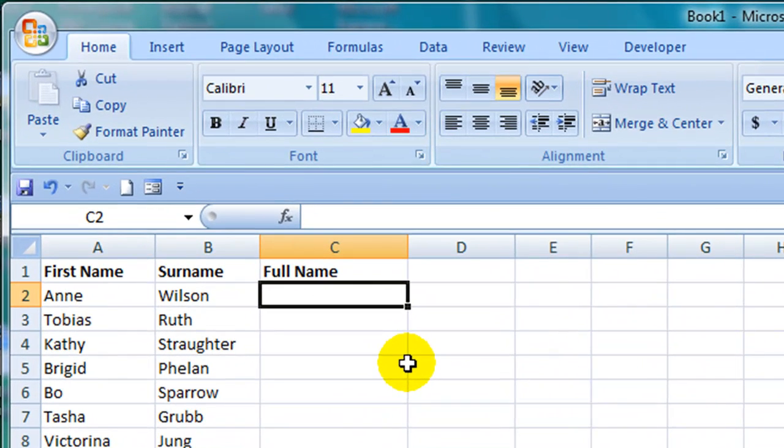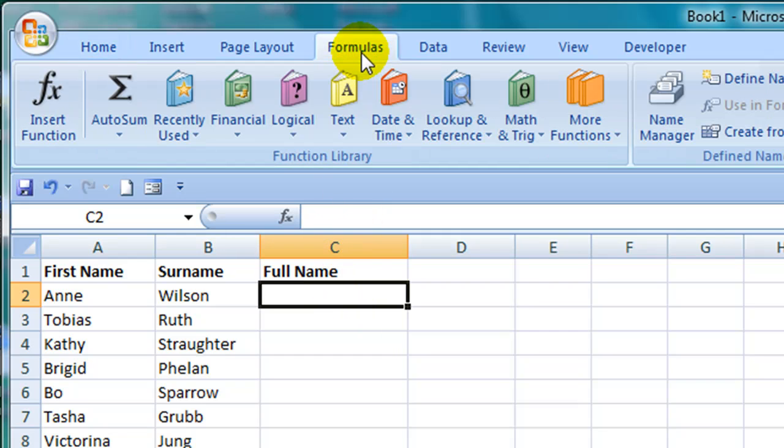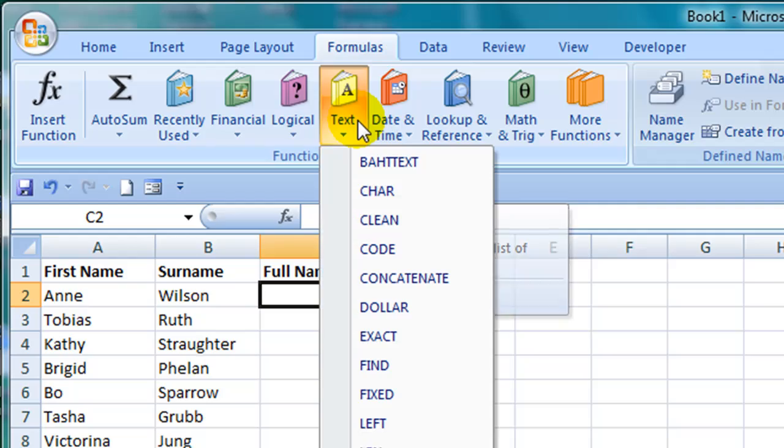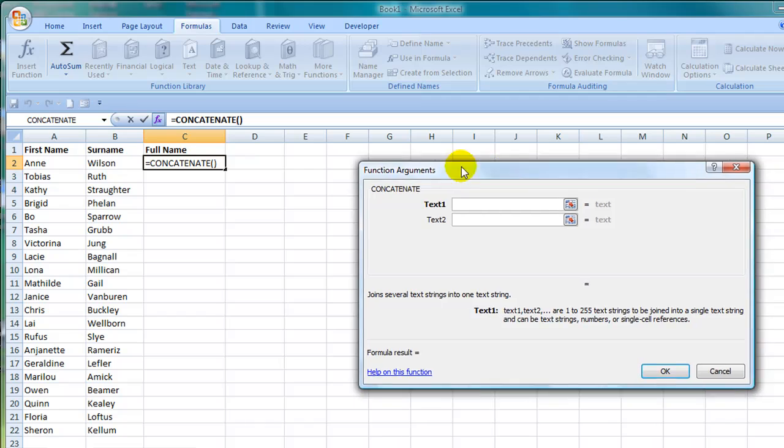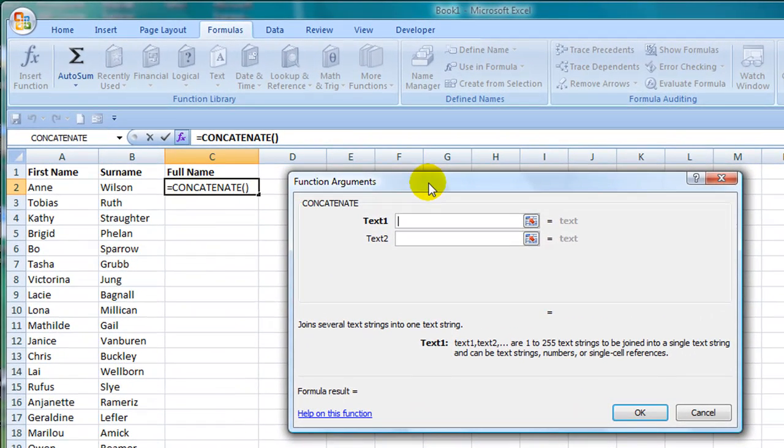To start with, I'll position my cursor here in cell C2. The concatenate function is found within the Formulas tab here under the text group. If I click on the text button and then select concatenate, it will then prompt me with an easy-to-use wizard that will help to create the formula. You can see now that there are two areas called text 1 and text 2. This is asking us what it is that we want to join. The first thing we want is for the first name to appear in text 1. So to do that, I simply position my cursor in the text 1 box and then click on cell A2.